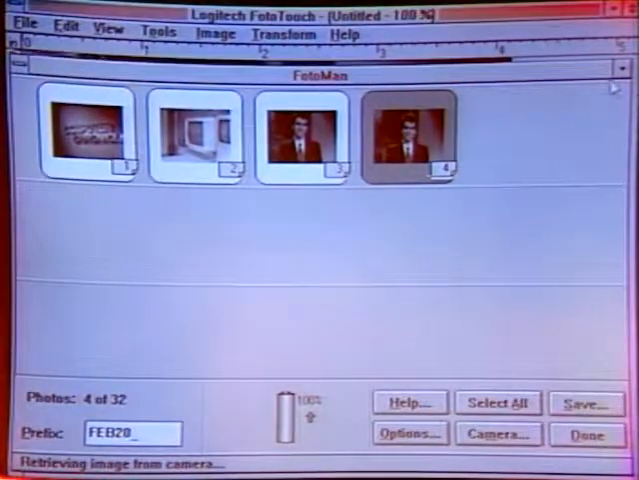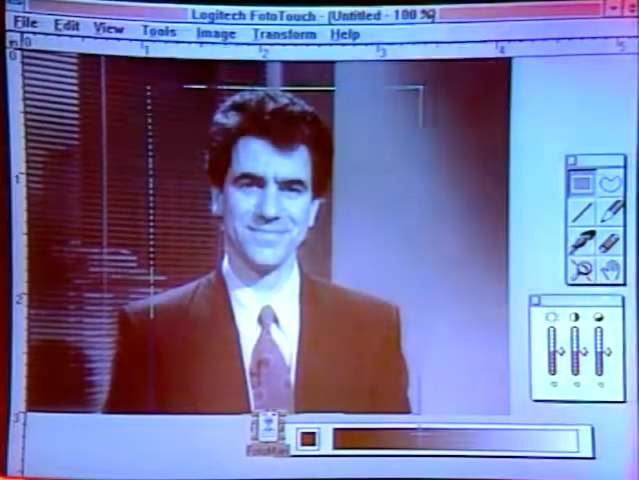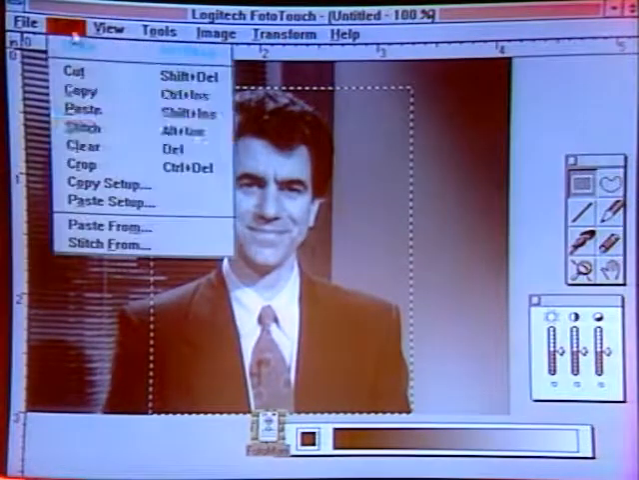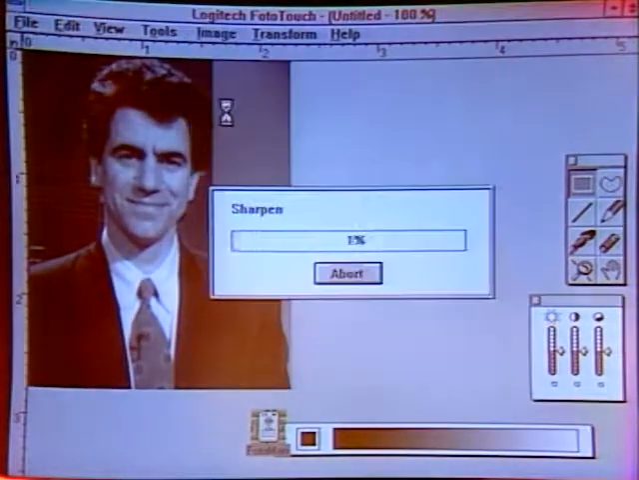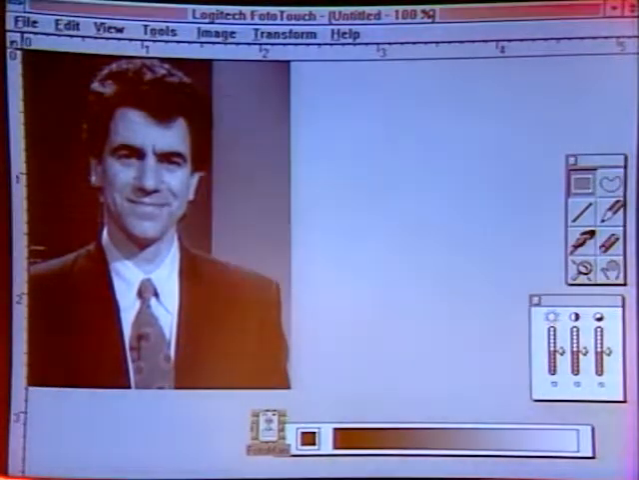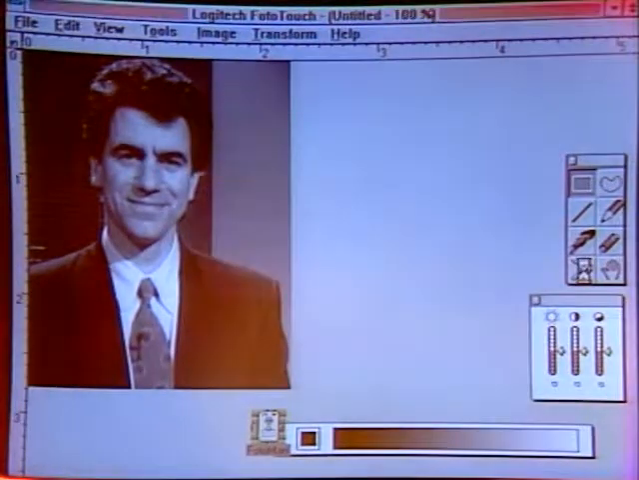So this image is now in PhotoTouch. And there it is. And we can do a couple of things. We can crop it. We can increase the sharpness. So we can fix my soft focus problem there. Right, and we can zoom in all the way down to the pixel level.